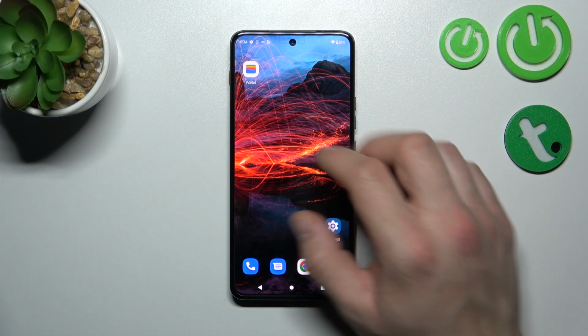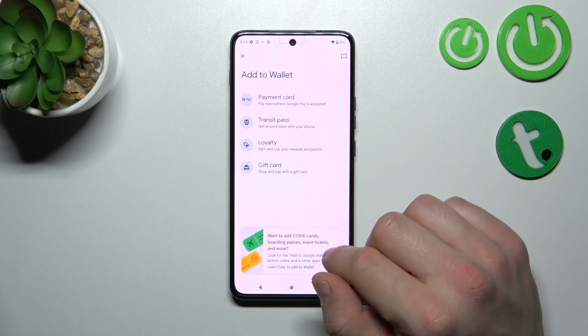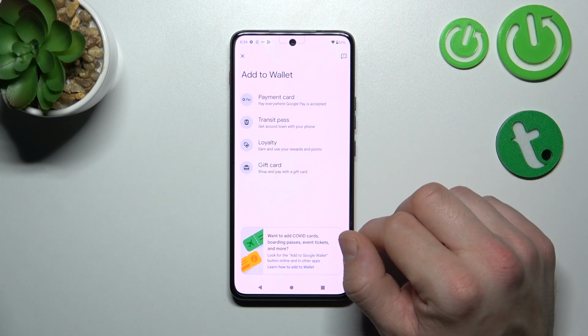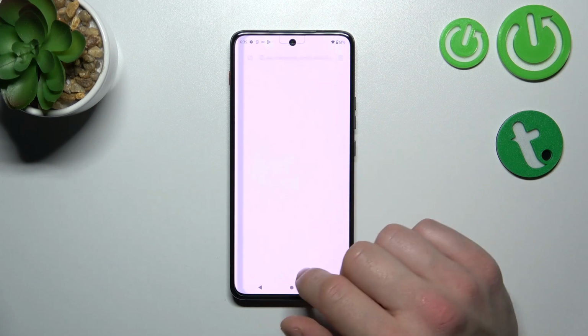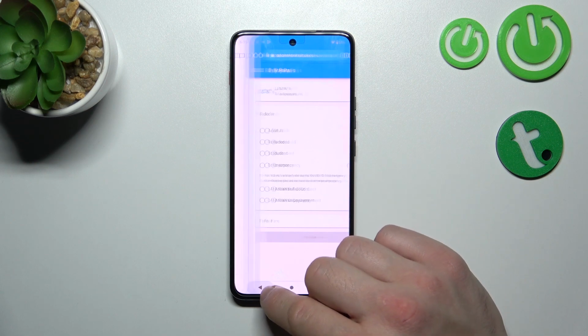In the beginning, let's enter Wallet and tap Add to Wallet button. Now focus on Transit Pass, Loyalty and Gift Card. Firstly, let's select Transit Pass, and if you are able to find your transit way, select it. You'll be redirected to a website where you have to finish the inside form.